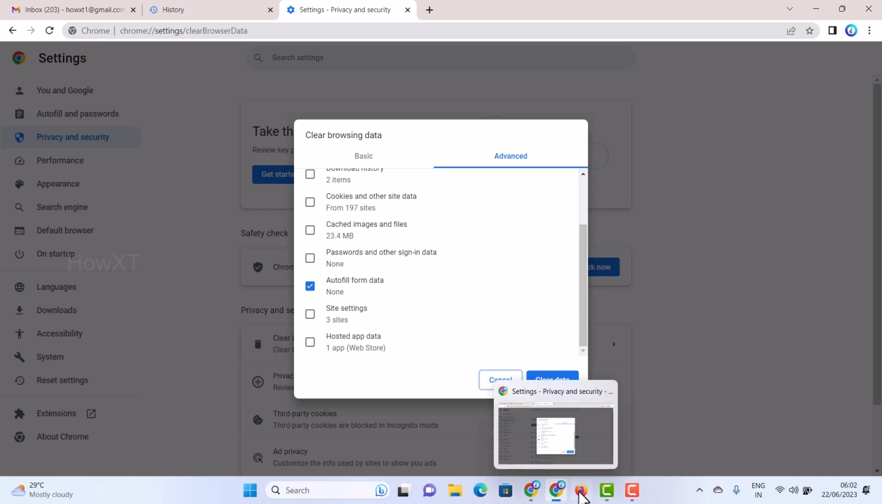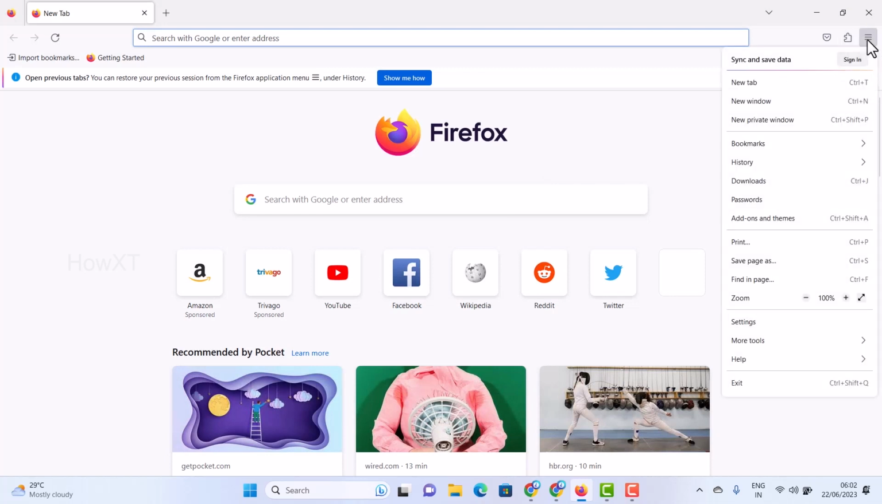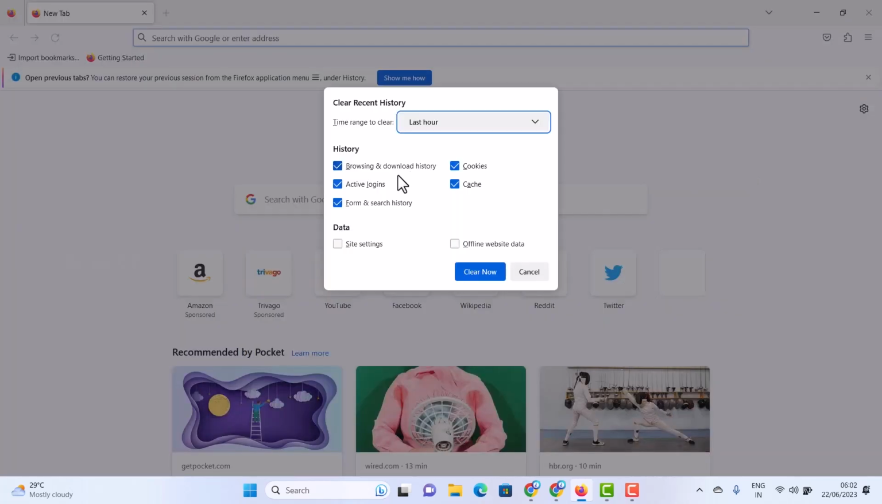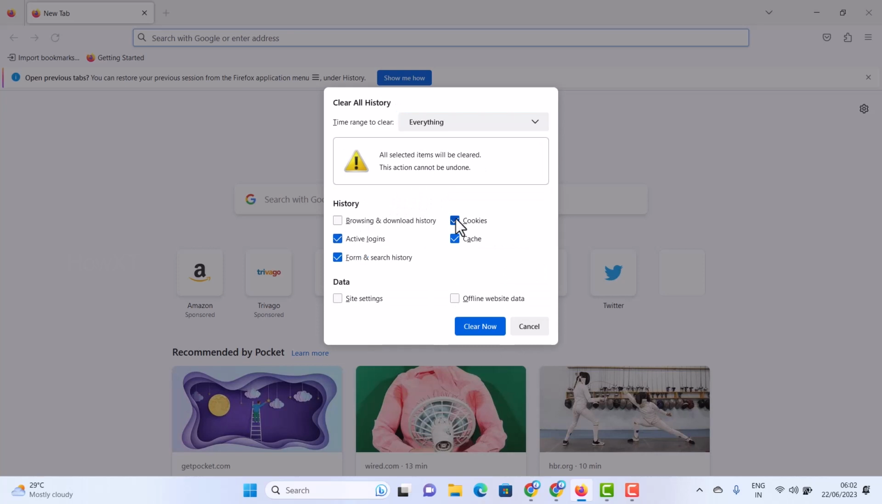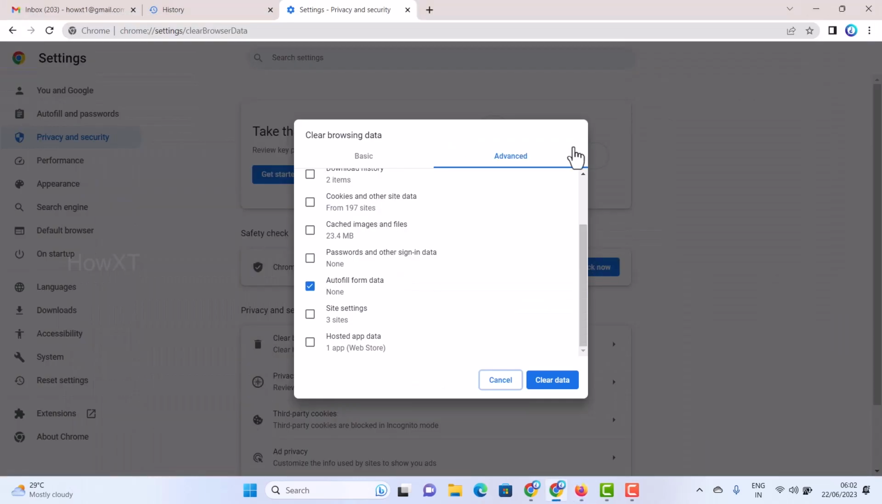Similarly, I open the Mozilla browser. The Mozilla browser also has a lot of options given over here. I click in the right hand side corner and go to history. I click clear recent history, and once I select this, I choose everything and active logins, uncheck all the other details, and click clear now. Automatically your entire data will be cleared, and your emails won't be filled in anymore.